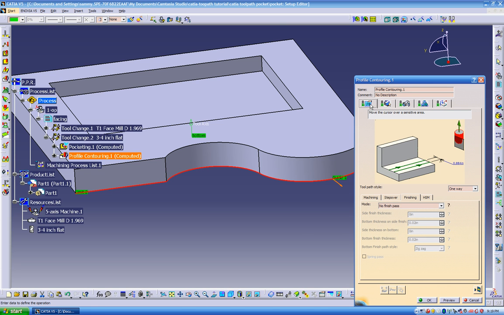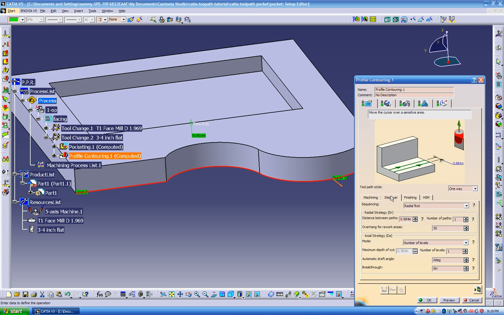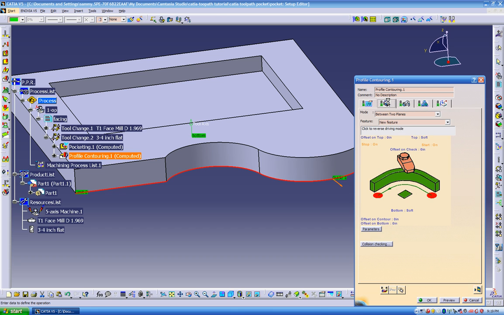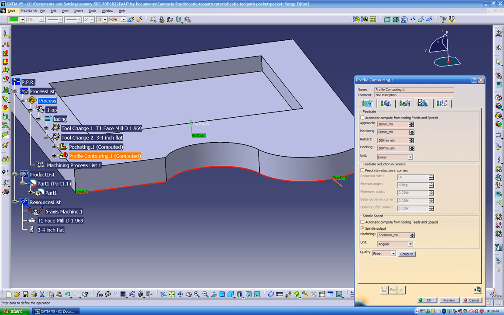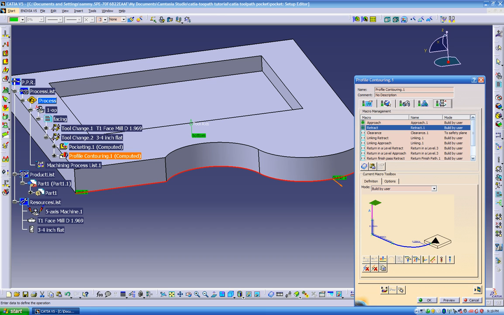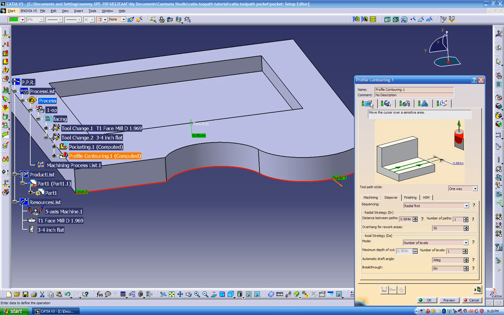I'm just gonna go back to our step over, which is on the first icon over here. This is where you select the geometry. This is for the tool. This is for the feeds and speeds. And this is for your approaching and retracting. So we're gonna go back to our step over, and let's see what we can do here.